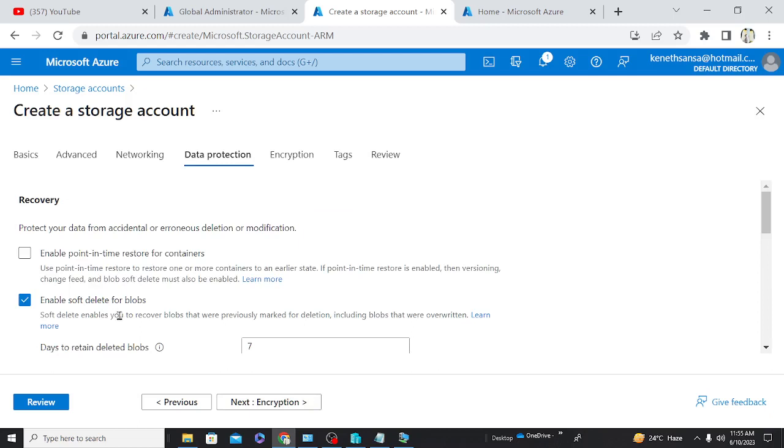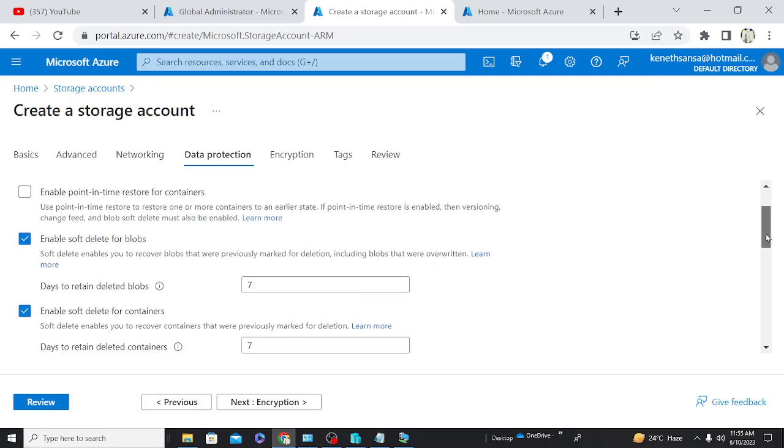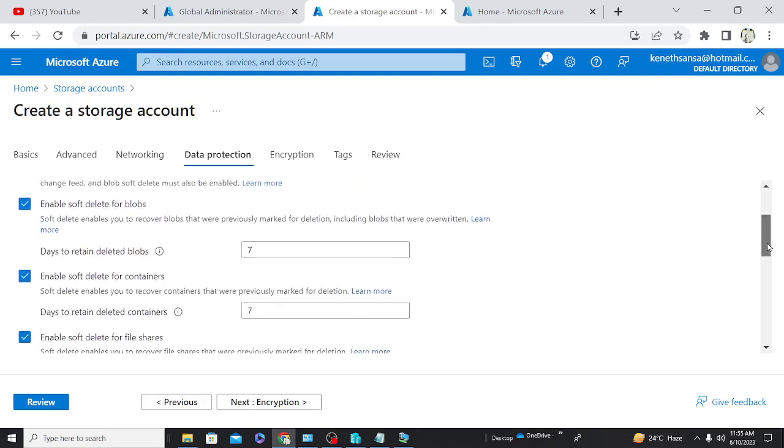Enable soft delete for blobs. Soft delete enables you to recover blobs that were previously marked for deletion up to 7 days.